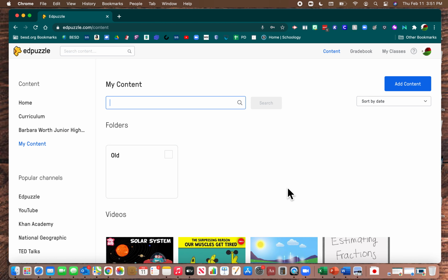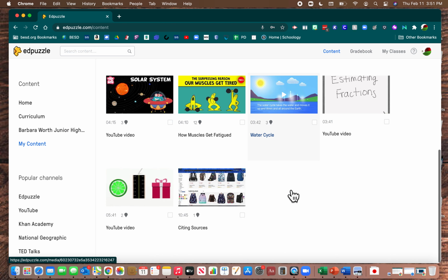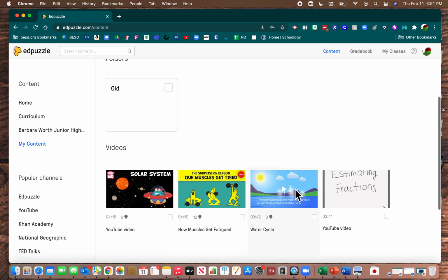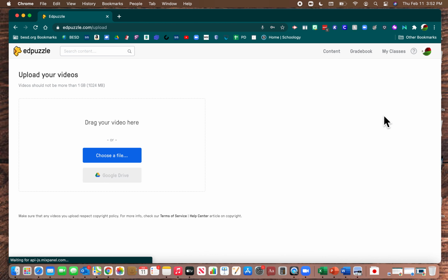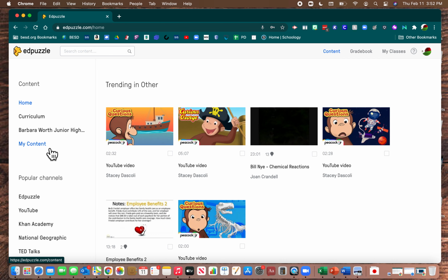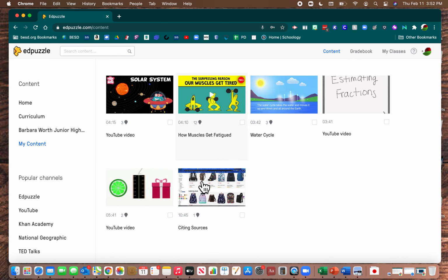So when we go into My Content, anything you've looked at, saved, copied is going to be in here. And it's going to show you how many questions or notes it actually has in there. If you want to use something from, for example, a screencast that you've already done, possibly of a video of maybe a PowerPoint or a Google slideshow, you can click on Add Content and upload a video. So you'd have to have the video on your hard drive of your computer to choose the file or drag it, or have it in your Google Drive to look through. So you can upload your video, and I actually have one of my old videos in here for citing sources.